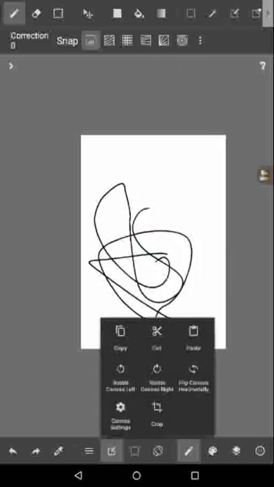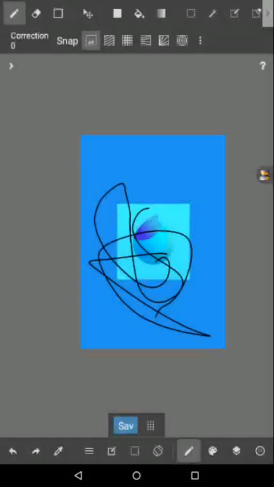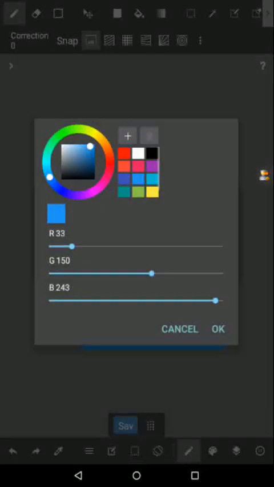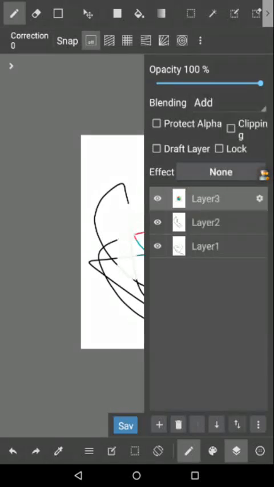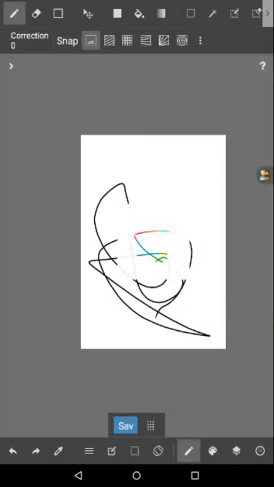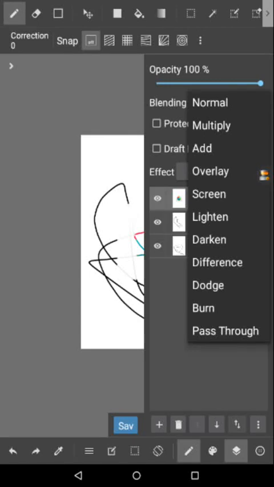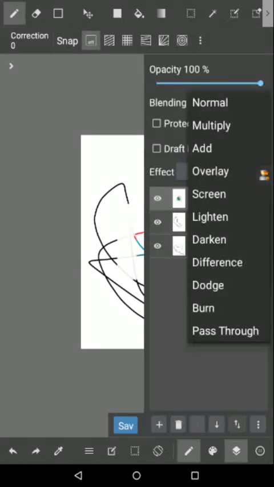Overlay, which isn't seen as much, but if you change the canvas background color, you can see it as it changes the color of a certain part. Next is add, which only appears where the previous layers have been. Screen is similar to add, but has slightly different properties.